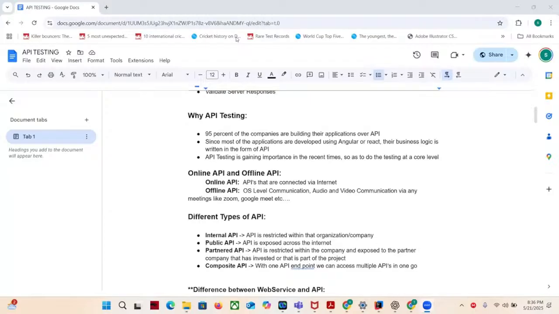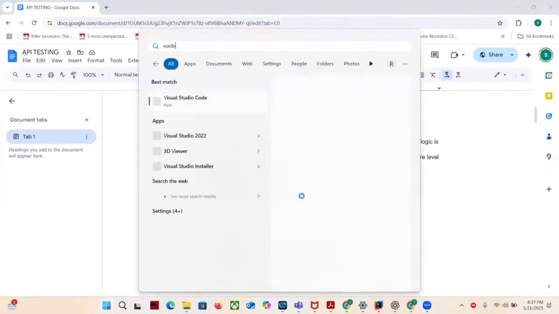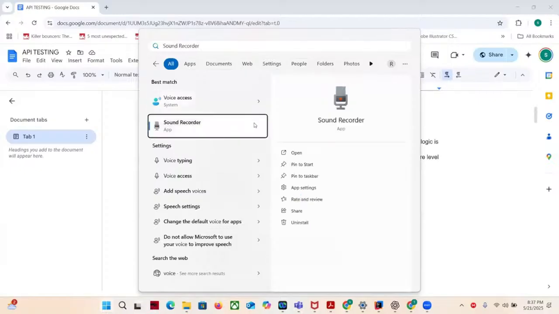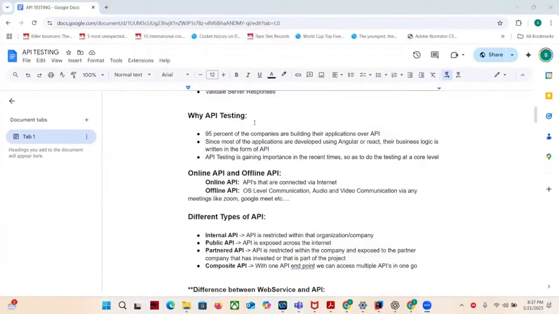Yeah, Rahul, just one question. It's written that offline APIs are audio and video communication via meetings like Zoom and Google Meet. Zoom, Google Meet, even if you have your camera option, even if you have your voice recorder option, whatever is there, like you have a voice recorder app, anything. I just gave Zoom and Google Meet so that you can understand it. Like a sound recorder app is there. This also works on an offline API. Got it?